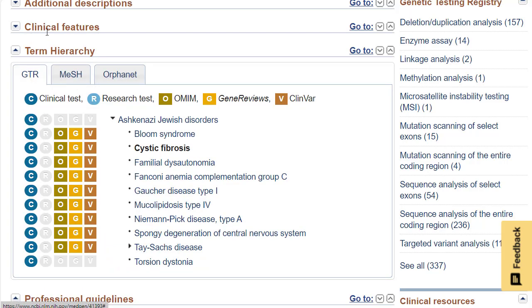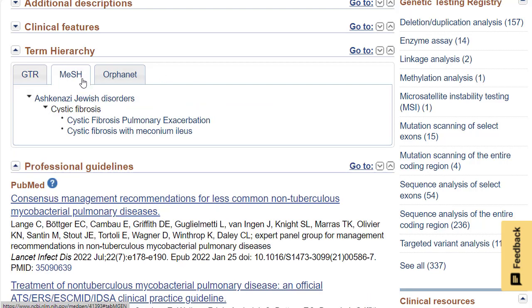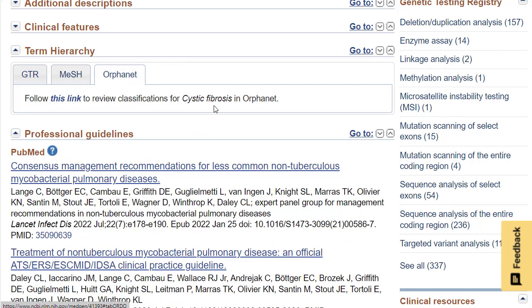The next section provides term hierarchies from 3 resources. Under the first tab, we get the terms from the Genetic Testing Registry. You can see that cystic fibrosis falls under Ashkenazi Jewish disorders. Cystic fibrosis is fairly common in the Eastern European Jewish population. It is also fairly common in Caucasian populations in Europe. The next tab shows the MeSH vocabulary. And the last is the Orphanet classification system that you can see following the link to go to the Orphanet ontology.